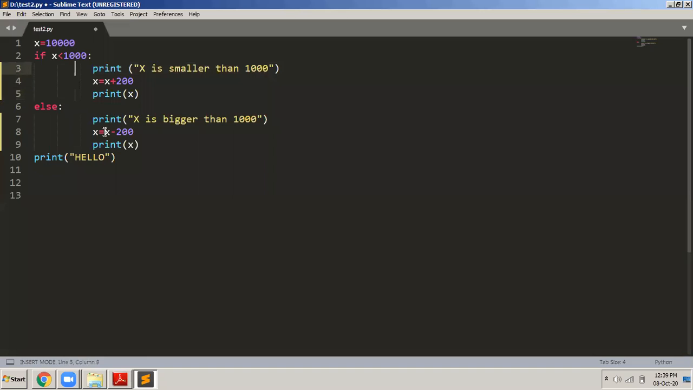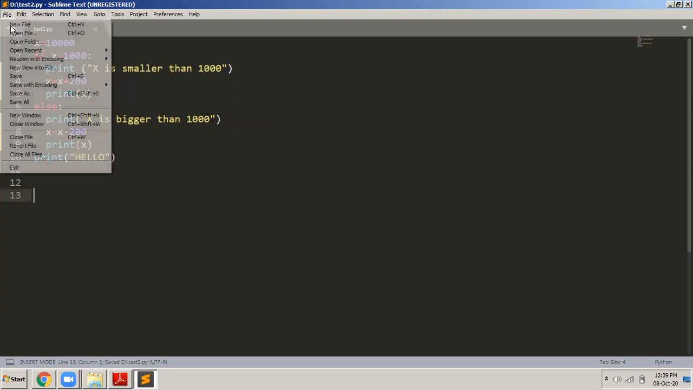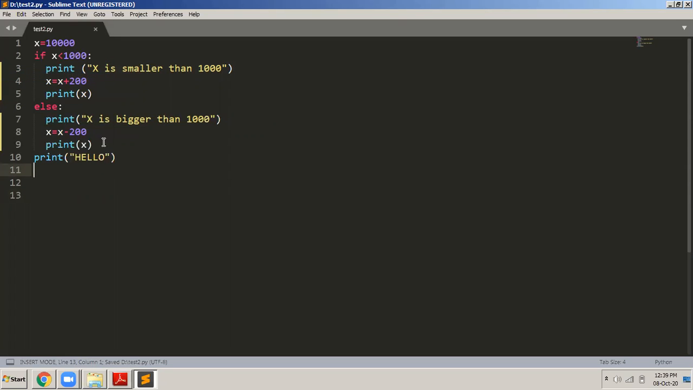So what I will do here is I will give only two spaces. What I've done is I have given two spaces here. I save this program. File, I save the program. You can see that what is x? X is equal to 10,000. If x is less than 1000, is it less than 1000? No, it is not less than 1000. It is more than 1000. So this block will not get executed because this condition is false.